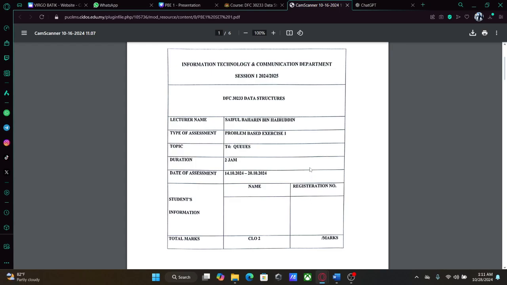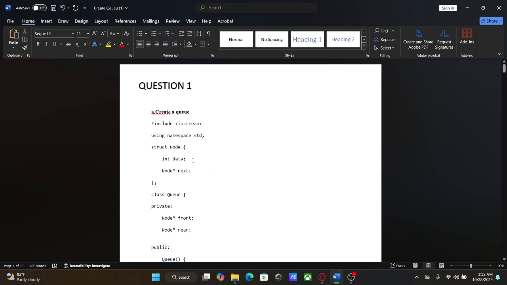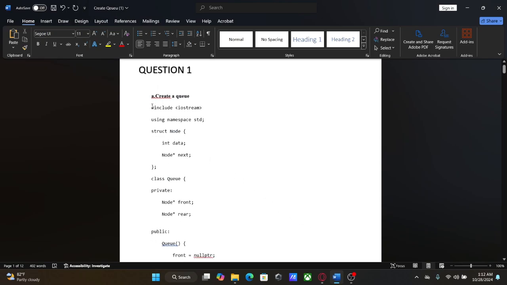Today, I will present my presentation about this data structure problem-based exercise 1. So this question is question 1, create a queue, initialize an empty queue. So the answer will be this coding.